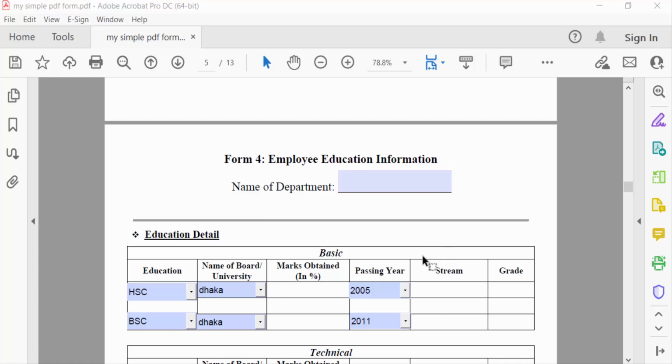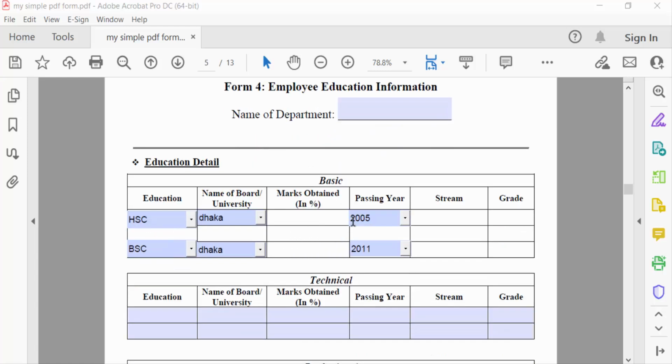Hello everyone, Assalamualaikum. In this PDF tutorial, today I'll show you how to edit a drop-down list in a fillable PDF form using Adobe Acrobat Pro DC. So let's get started. I open a fillable PDF form, and you can see this is a drop-down list, and I want to edit this.